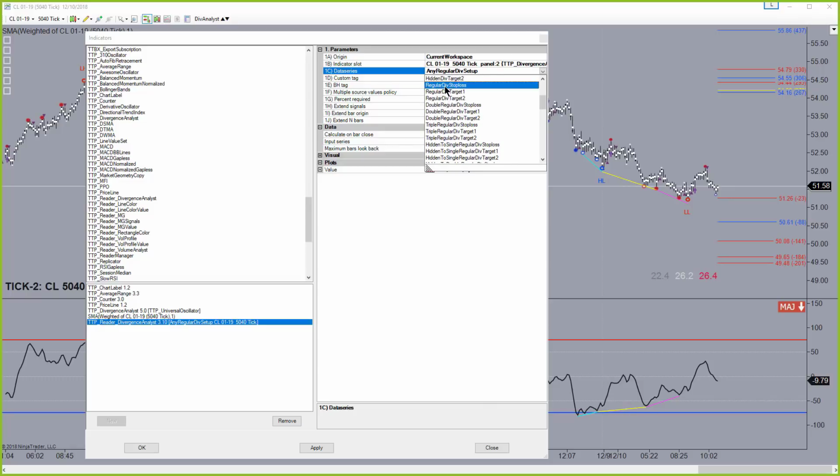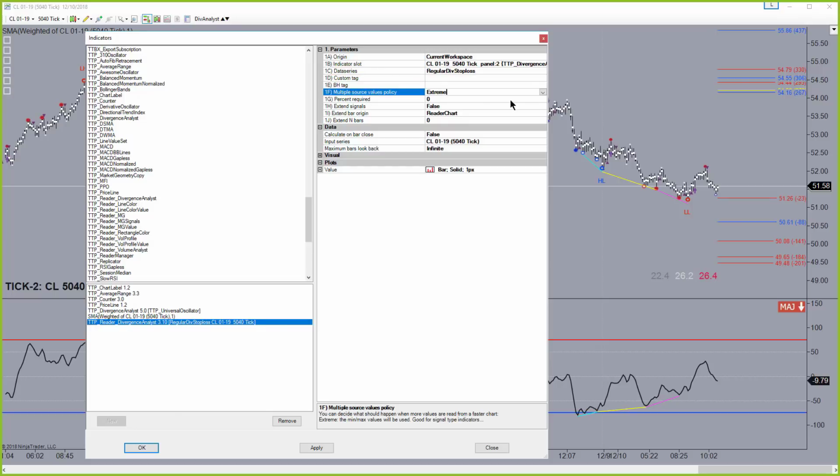Regular target. Regular divergence stop loss. We have the extender now built into the Divergences Pro as well, and it works with all 3 of these source values policies. I'm not going to try to get into that now. That's going to be totally mind-numbing.